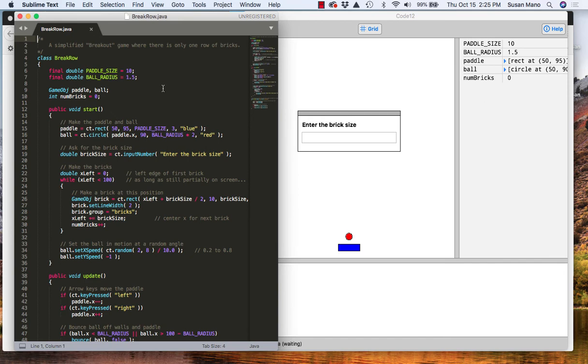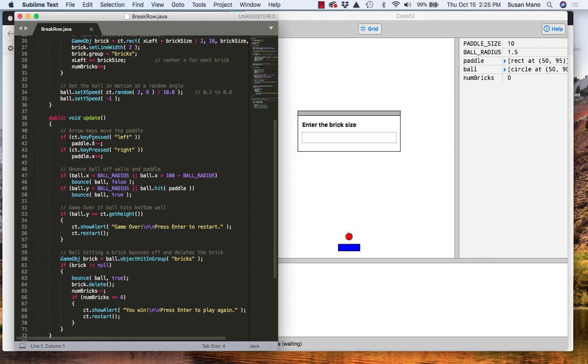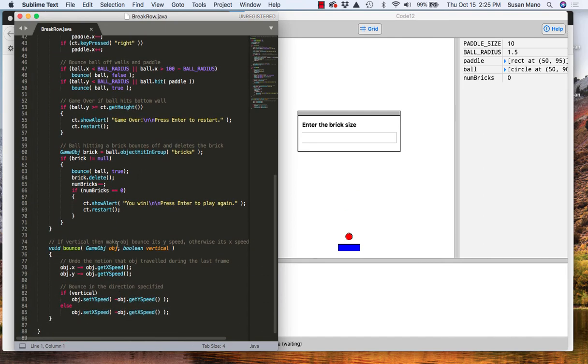Okay, here's an example. This is like a breakout game, and there's a bunch of code here for creating the game and making it so that you can move the paddle left and right. It's controlling the ball, making sure the ball doesn't go off the screen, bouncing the ball, making sure that if the ball hits something, it then bounces in another direction.